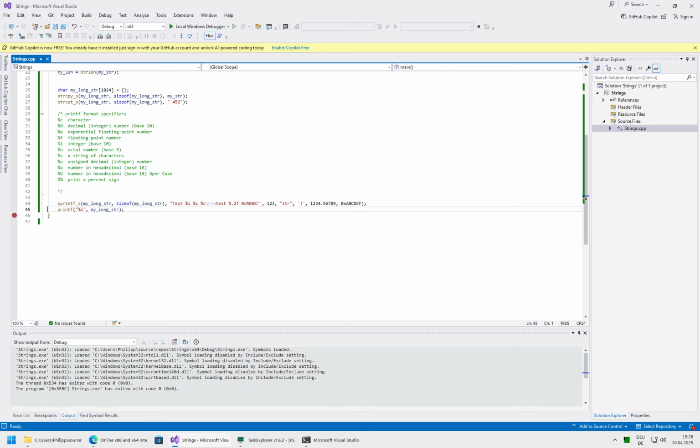Now we can also print a 64-bit number. So let's define one. My 64-bit long is equal to 1, 0x.